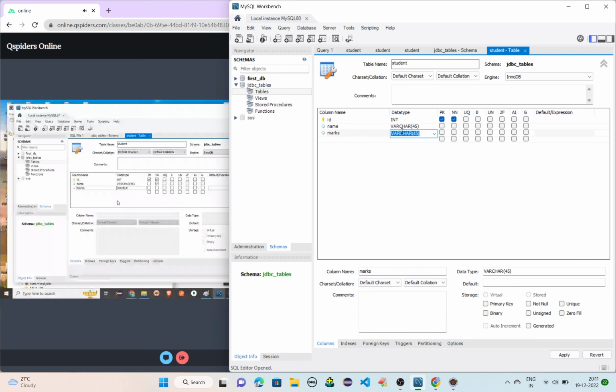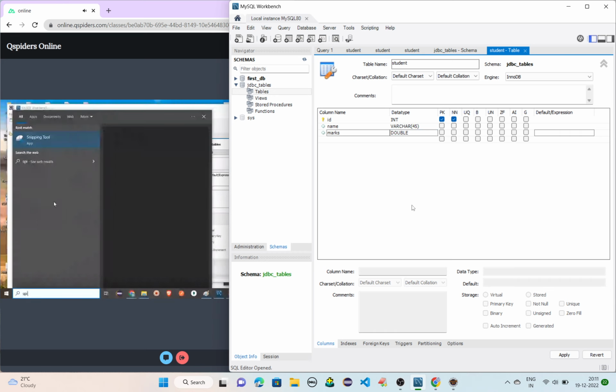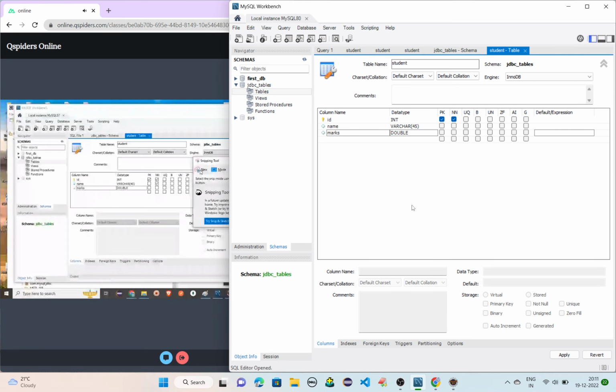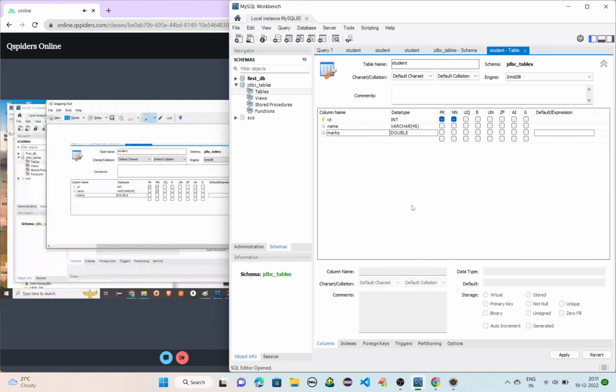Can you see this? Can you guys see this part? Is it visible now clearly?